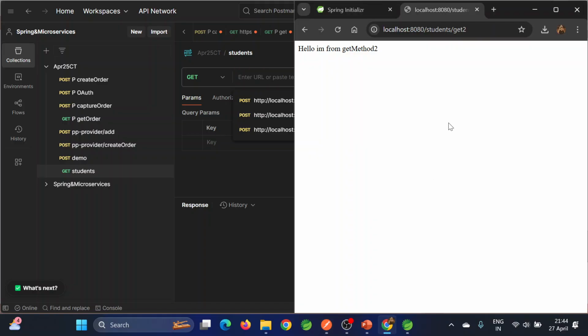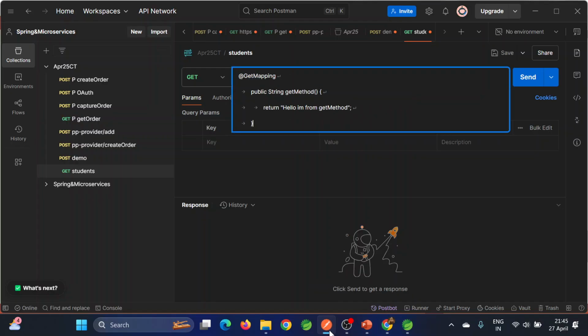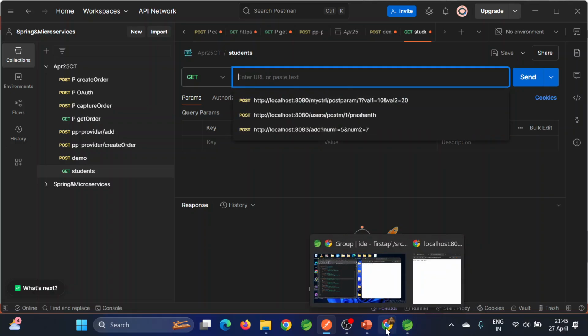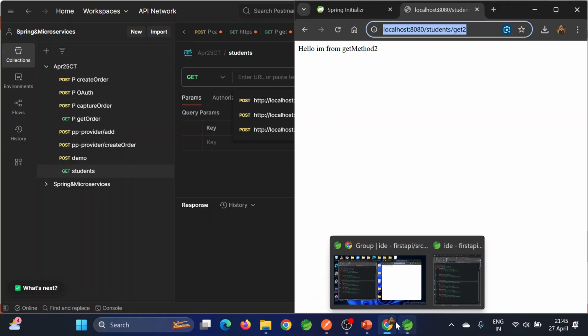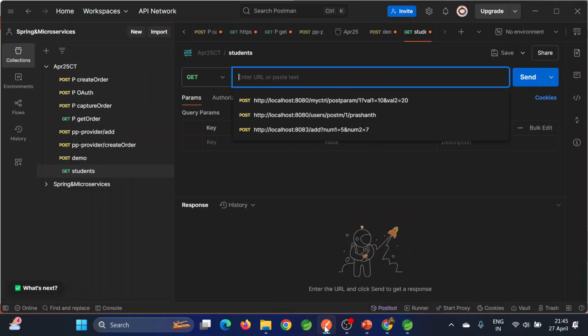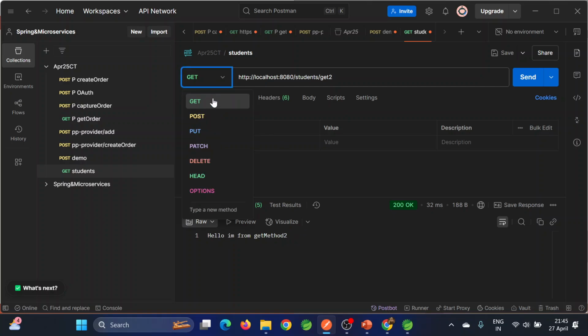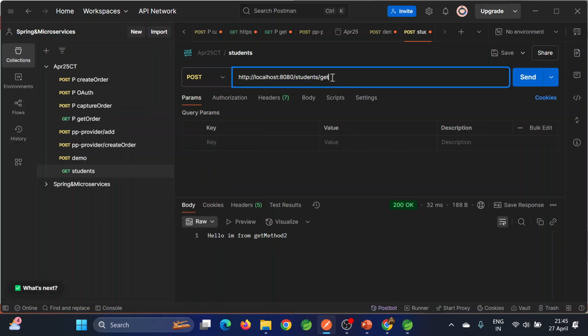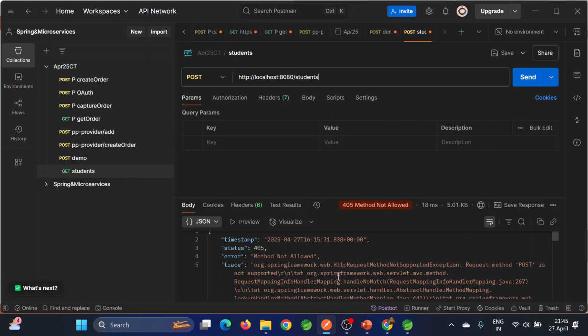Go to the browser, just copy the path, Control C, and paste here. And click on enter. You can see it is coming, hello from get method. So now you have to check from the post that it's working or not. Click on enter. Oh, sorry, we're getting an error.